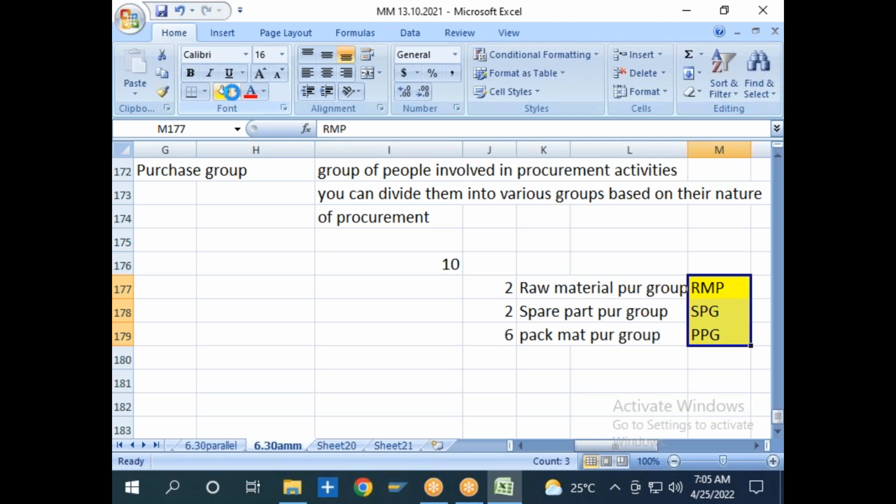A purchasing group is nothing but a group of people involved in procurement activities. You can divide them into various groups based upon their nature of procurement or the type of materials they are buying: raw material purchasing group, spare part purchasing group, and pack material purchasing group. These are the alphanumeric 3-digit codings I will define for the purchasing groups. Okay, any doubts in understanding the purchasing group?